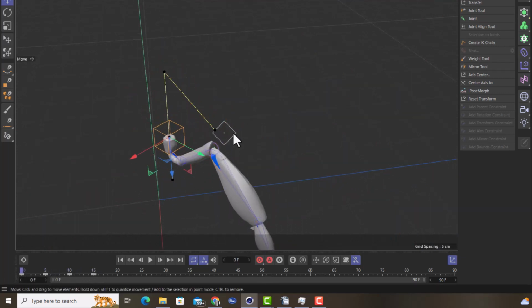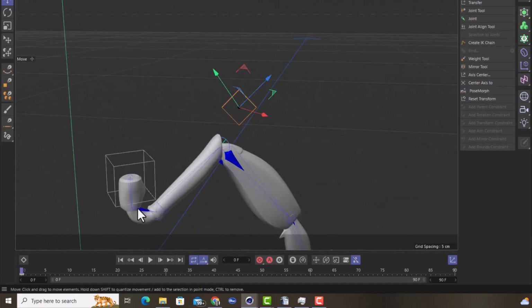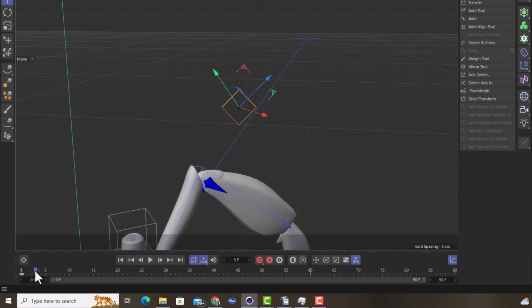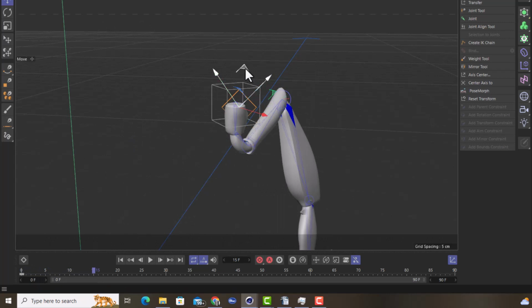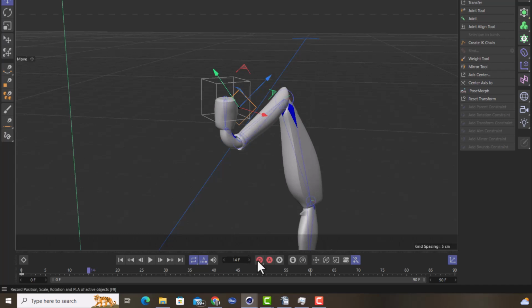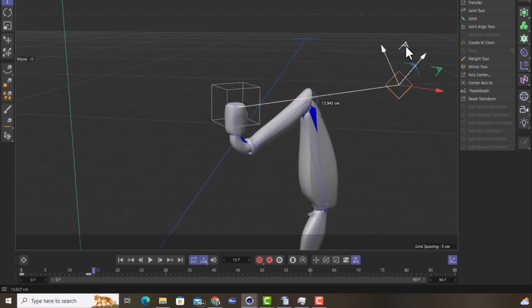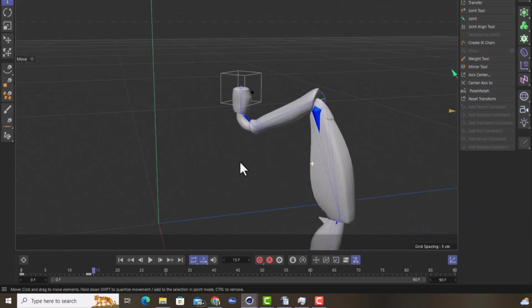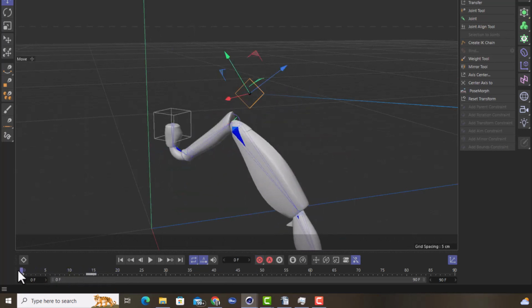I'm also going to be moving manually this controller here, which is obviously our pole. When it goes to 15, this needs to be moved. So at 14 I'm just going to set a keyframe to leave it where it is, and then at number 15 it needs to change like that. Keep it central. It's just a very simple piece of animation.